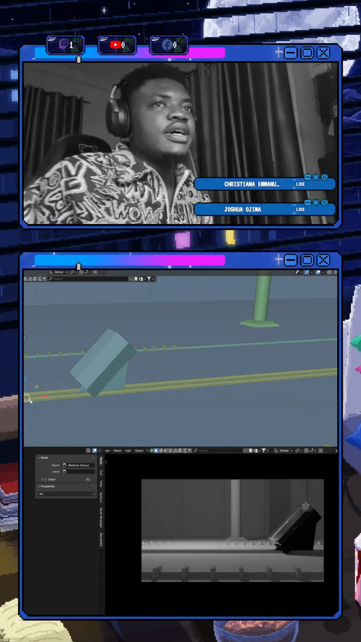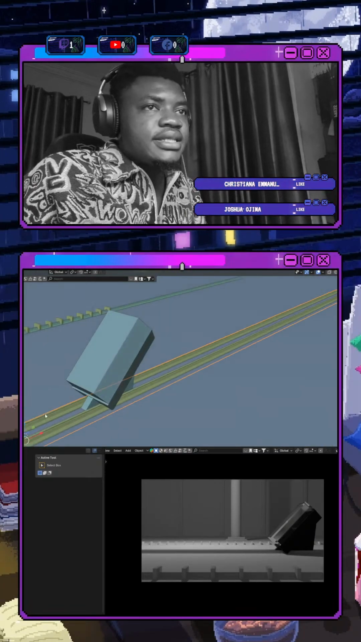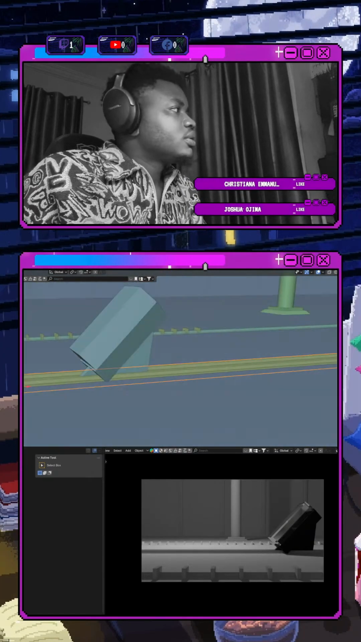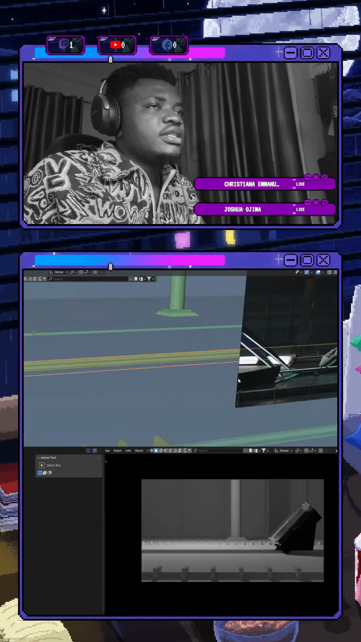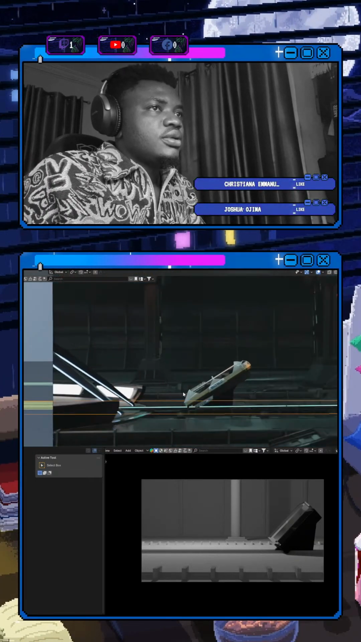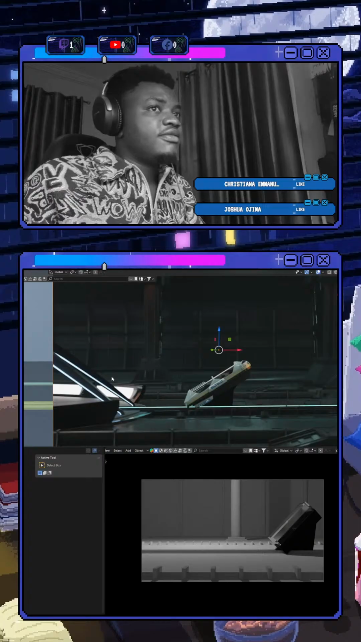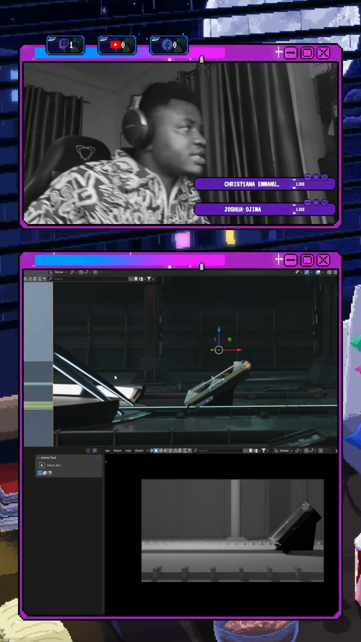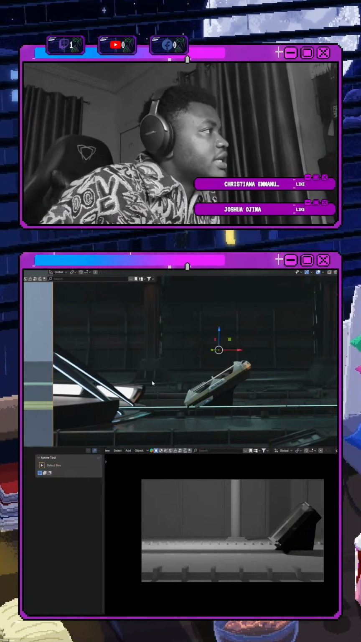Okay, what else do we have here? There is light inside. There is a blue light. If you take a look, there is a neon kind of light on the tracks. So I'm going to do exactly that.